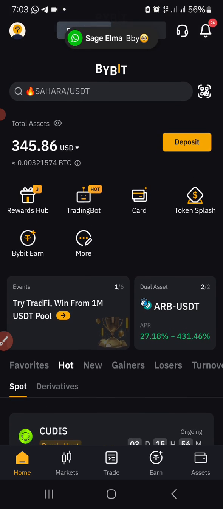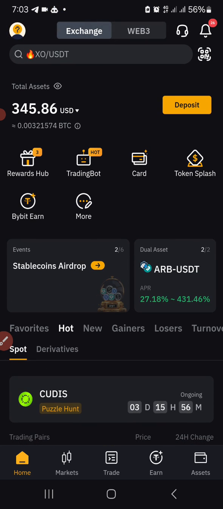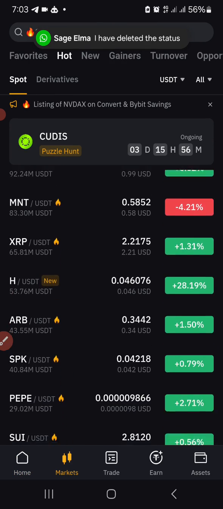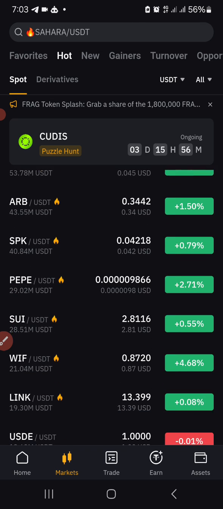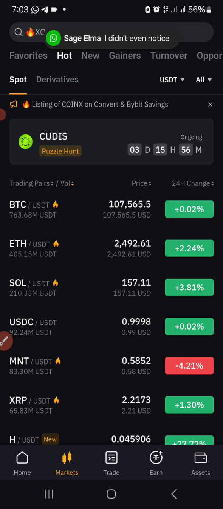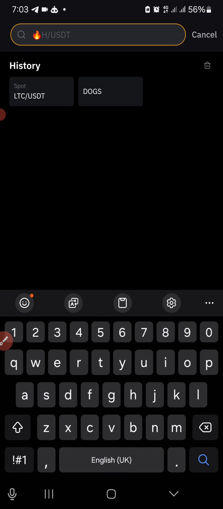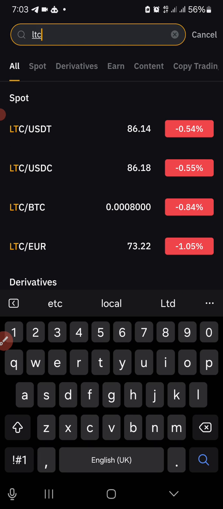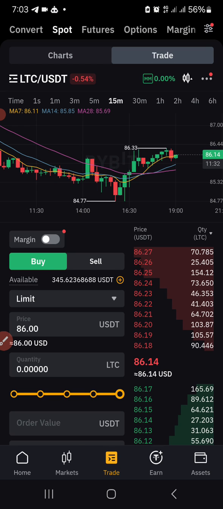Okay, so now that we are in unified, let's go back to our trading. LTC. Let me just type it, LTC, right? So you see that this coin has started going up already. It was in the 86.10 something. So you see it's going up already.